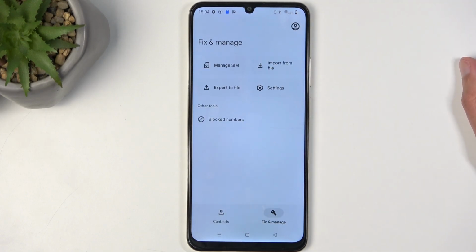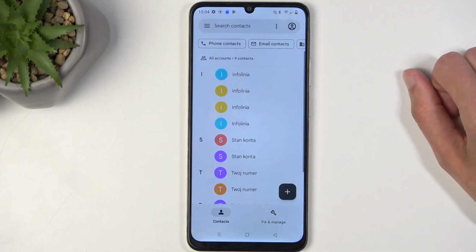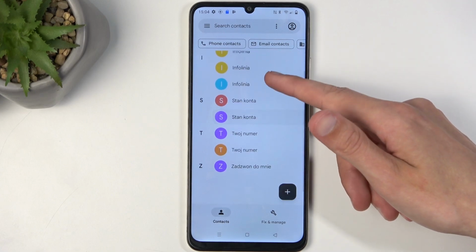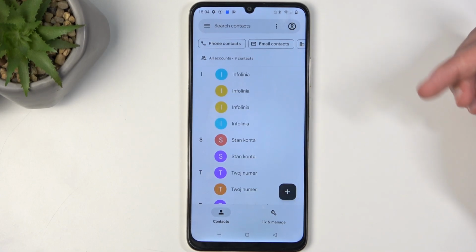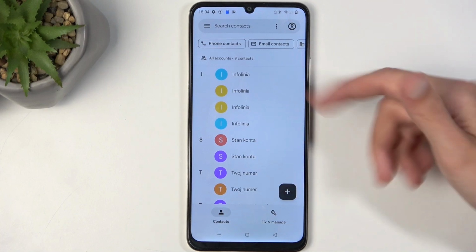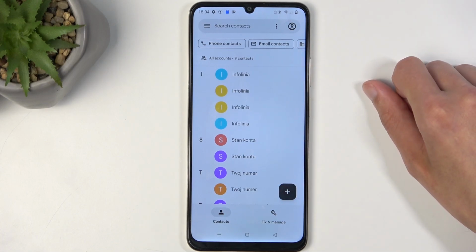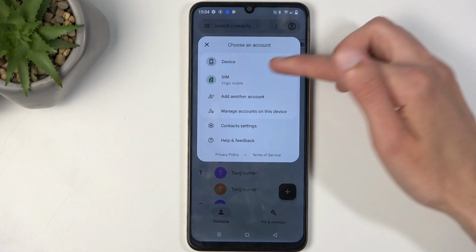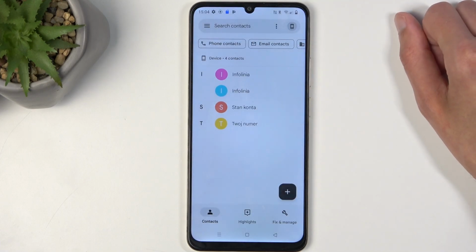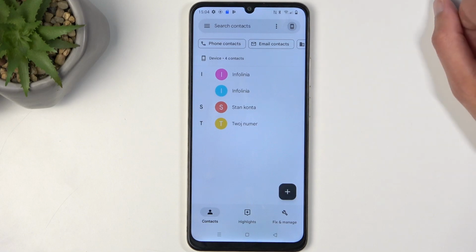This will import all selected contacts, and once we go back to our contacts list, it will display all of them right here. Though right now it's displaying them from everywhere. So it's showing me the contacts that are on the SIM card and on the phone. So if I click right here, I can choose, for instance, the device, and then we'll narrow it down to this specific location.